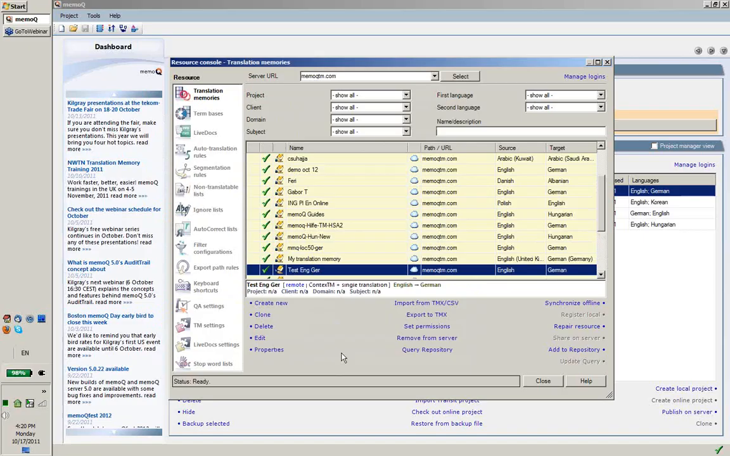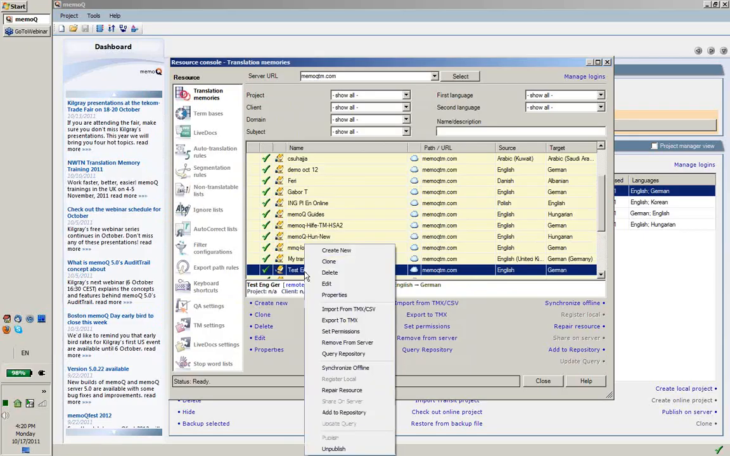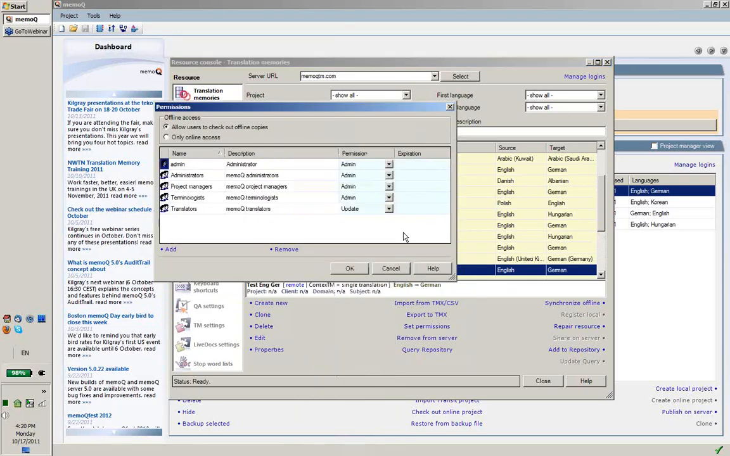That's it. And let's take a look at the permissions that this item now has. When you create a new translation memory or a new resource, MemoQ also automatically adds this list of default permissions to that resource. You can always remove this later, but when you create a new one, this default list is added. Admin is always there. With full permissions, administrators do, then come project managers, terminologists, and translators by default have update permission.